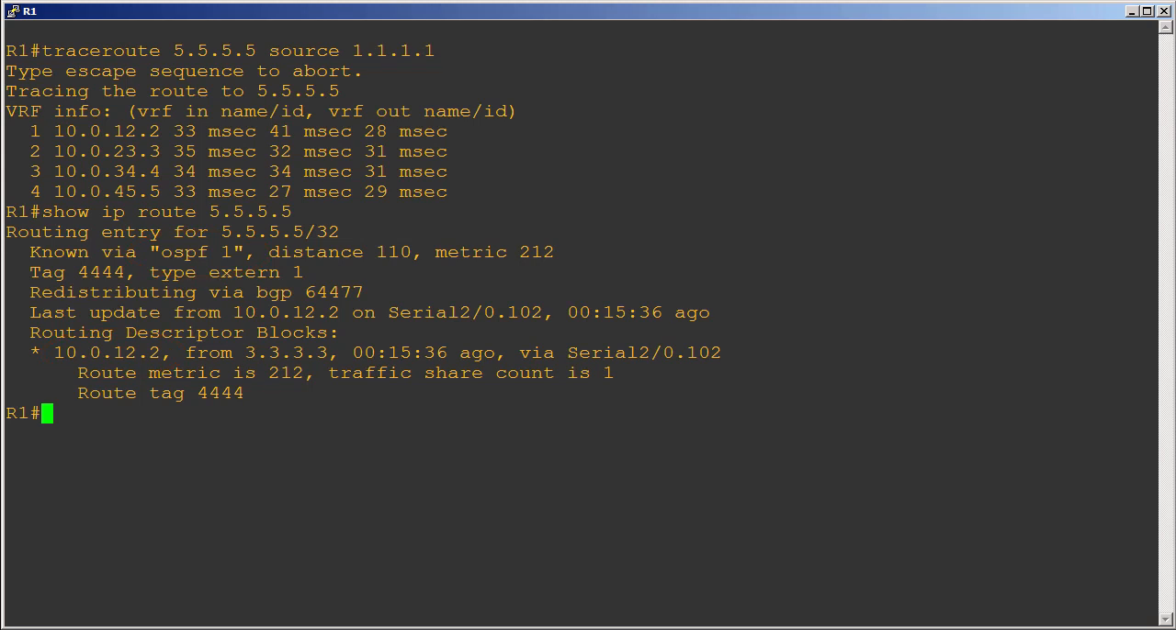Okay, now let's see if we are also learning anything about this 5.5.5.5 prefix from ISP1. Let's do a show ip bgp 5.5.5.5/32, and it says the network is not in table. So we're not learning anything about this prefix from ISP1.